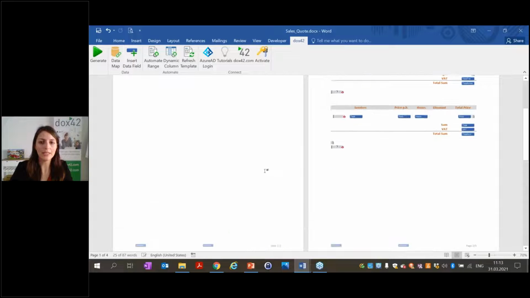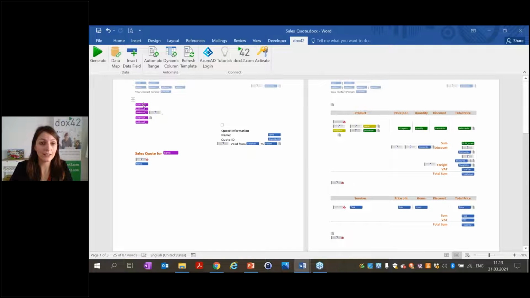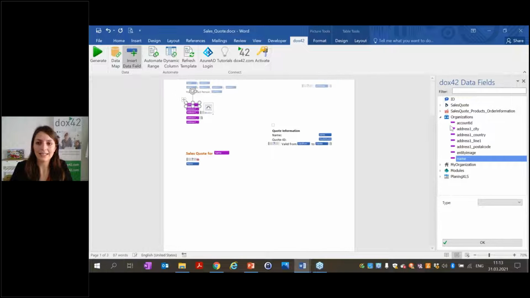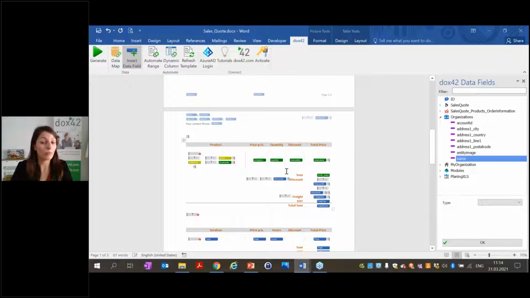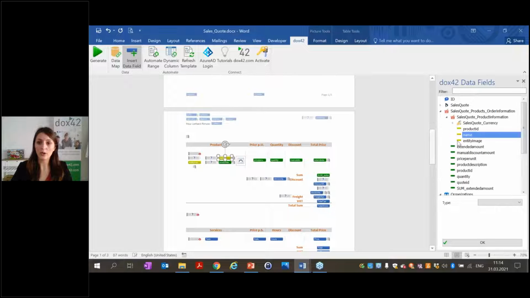So it's now updated. We can see, this is purple. So double click on here. I see, okay, this comes from a data source organizations. It's called name. But if I scroll down here, I actually have a product table. This is a template for a quote. I can see the currency information is in yellow, but the product information in the order information is actually shown in green.